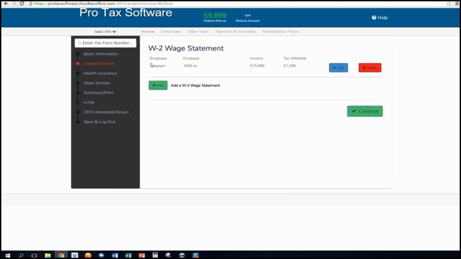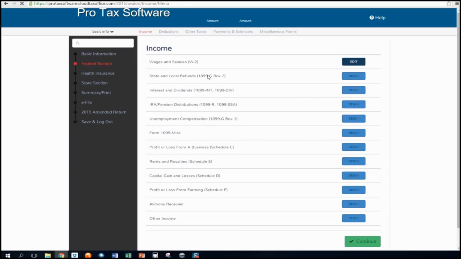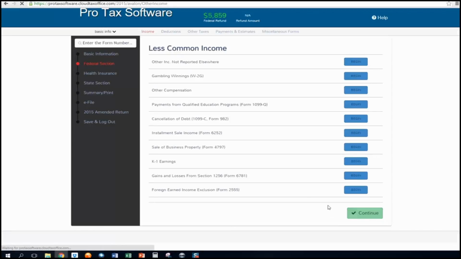So if we had any other income, we can come up here to enter form number, and we can type in our form number, or we can click back on federal section, enter myself, and we can look for other income. You have your 1099 interest, your Schedule C is right here, which we'll go through as its own form. Schedule E, Schedule D will do the same thing. And then you have down here other income. Other income includes income not reported elsewhere. It's kind of like a catch-all.